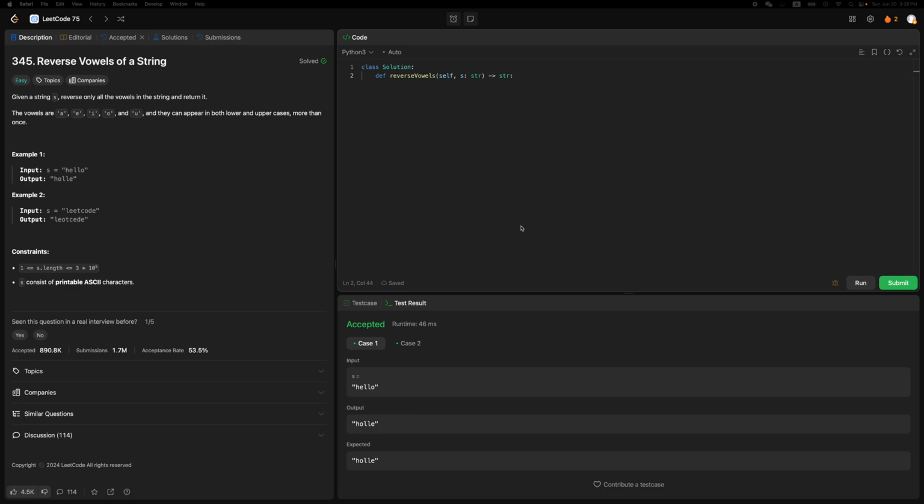Question: reverse vowels of a string. So there's an edge case here. It could be both lowercase and uppercase. And also the string could have no vowels at all.